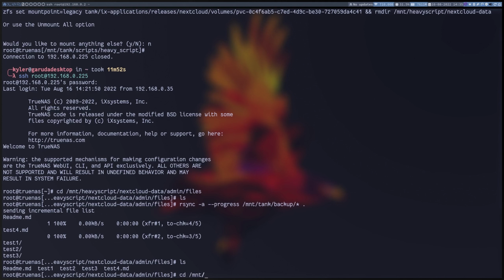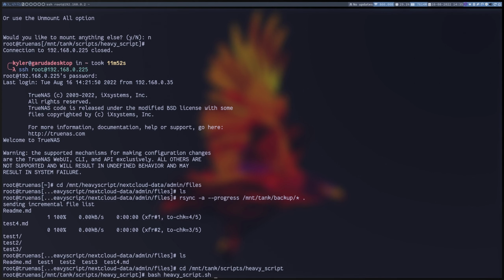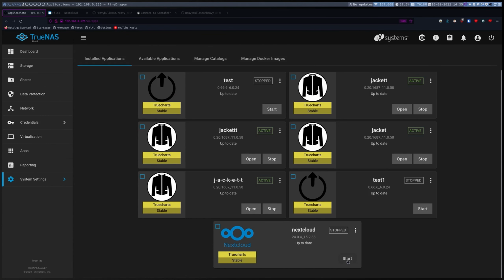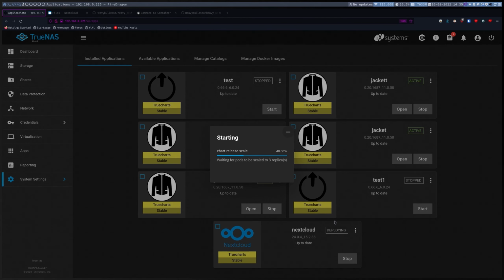Fantastic. But we are still not done. So we'll go ahead and change directory to our scripts folder once again. And then we'll go to number 3, and then we'll unmount everything, because we want to unmount that so then we can start the container again. We'll come back to our GUI, start it. And now we have to wait for this to become started again.